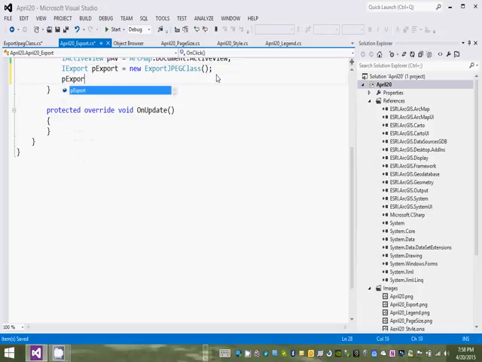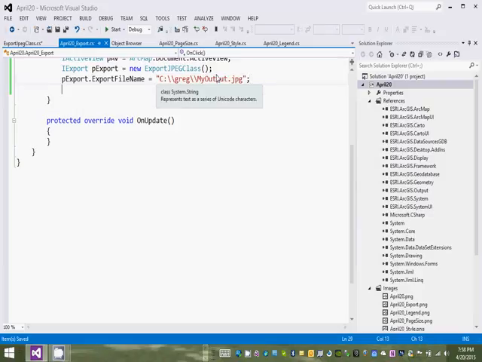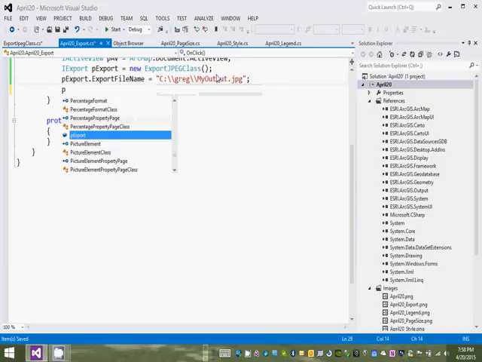And then we'll create a file name for our export. Use double backslashes for C# too, so it won't be an escape character. So this will be the file name created by the export operation, and we'll set a resolution, say 300.